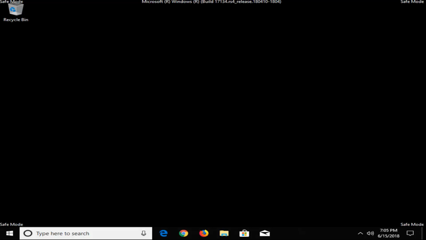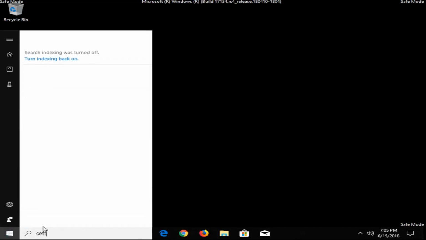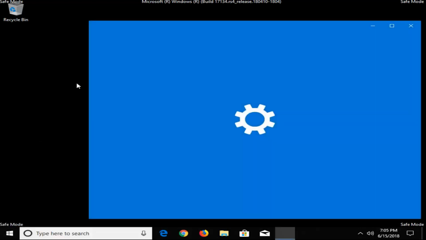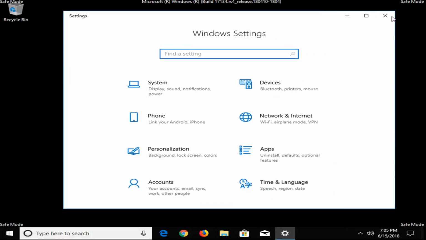Now, if that did not work, again assuming you've already restarted your computer and you're still experiencing the issue, what you can do is go into the start menu again and just type in settings. It should be a trusted Microsoft Store app. Just going to left click on that to open it up. Again, you should really be in the main user interface when you're doing this.